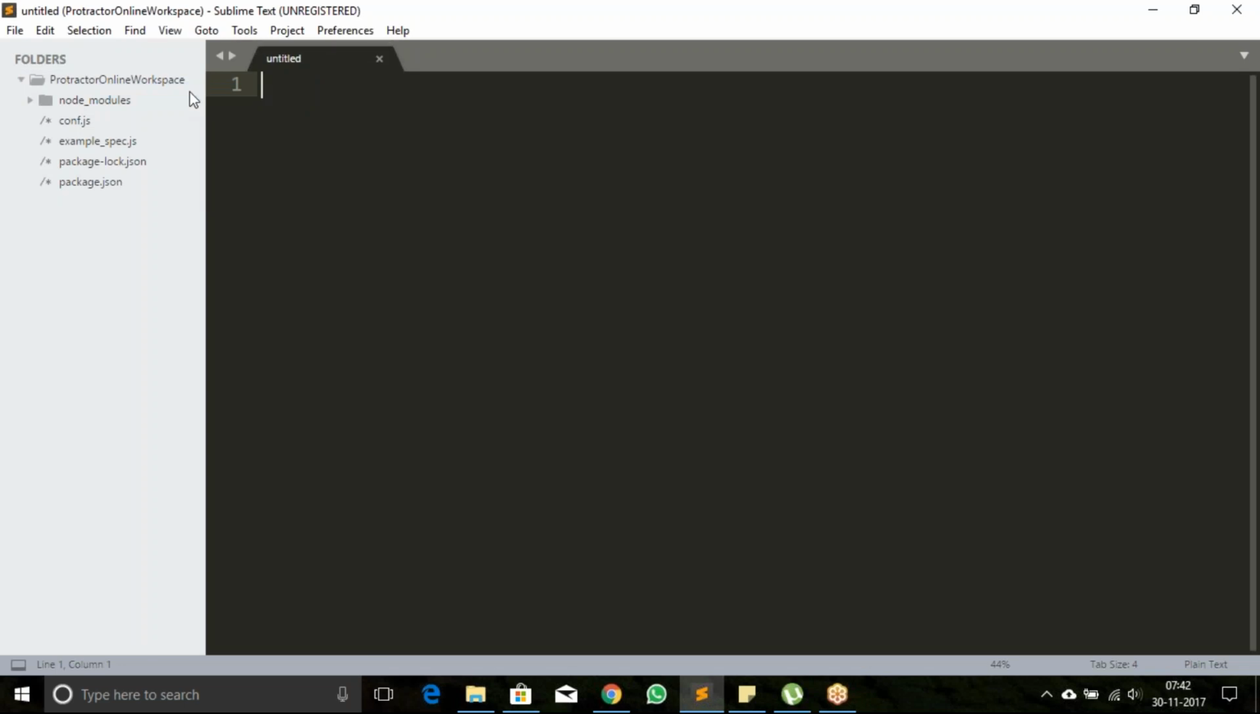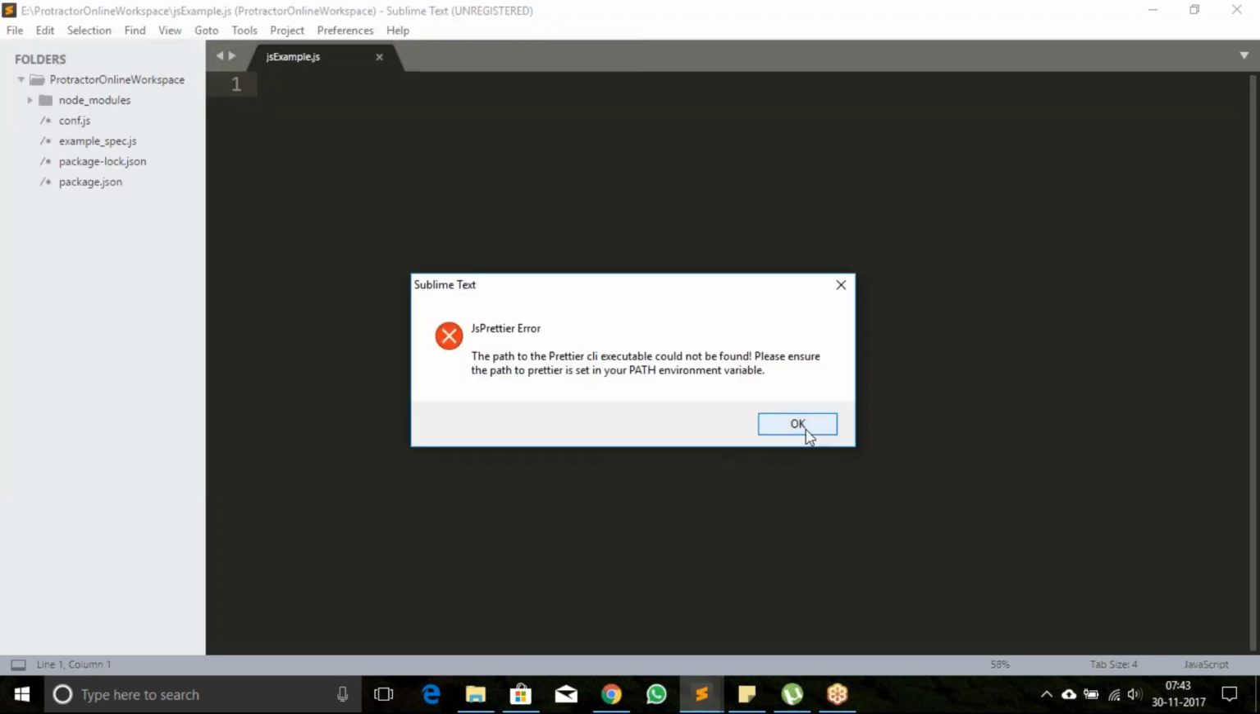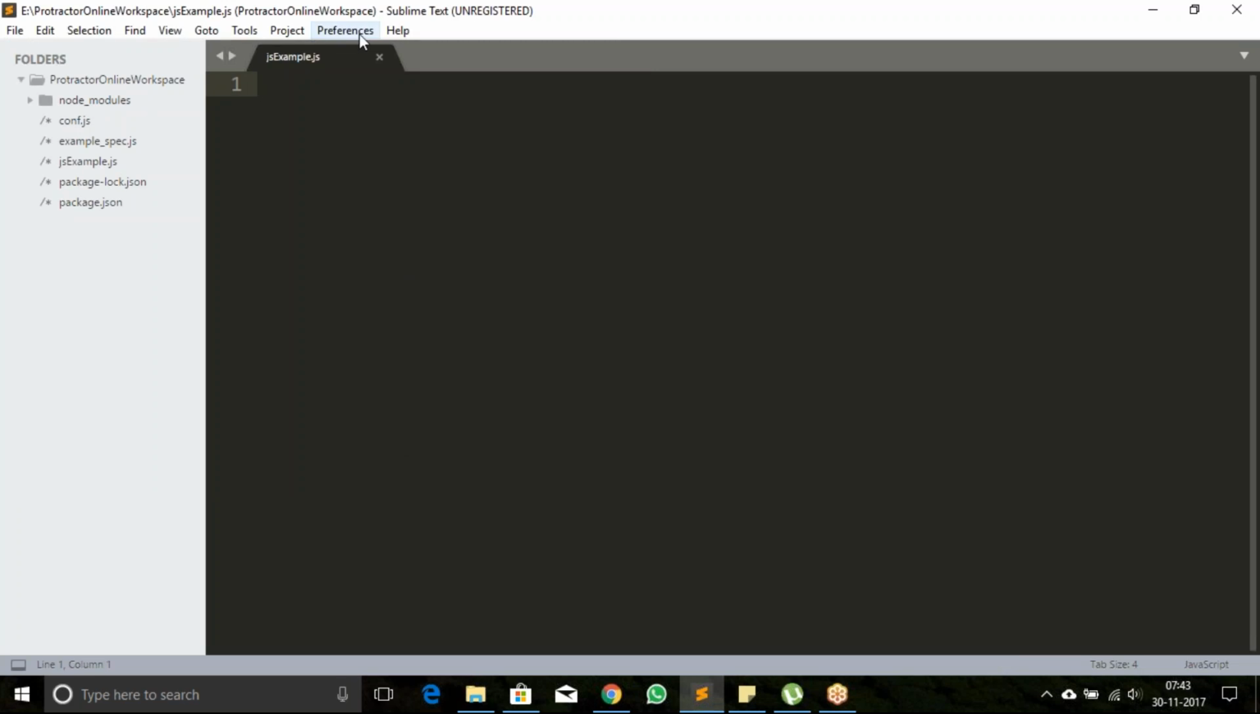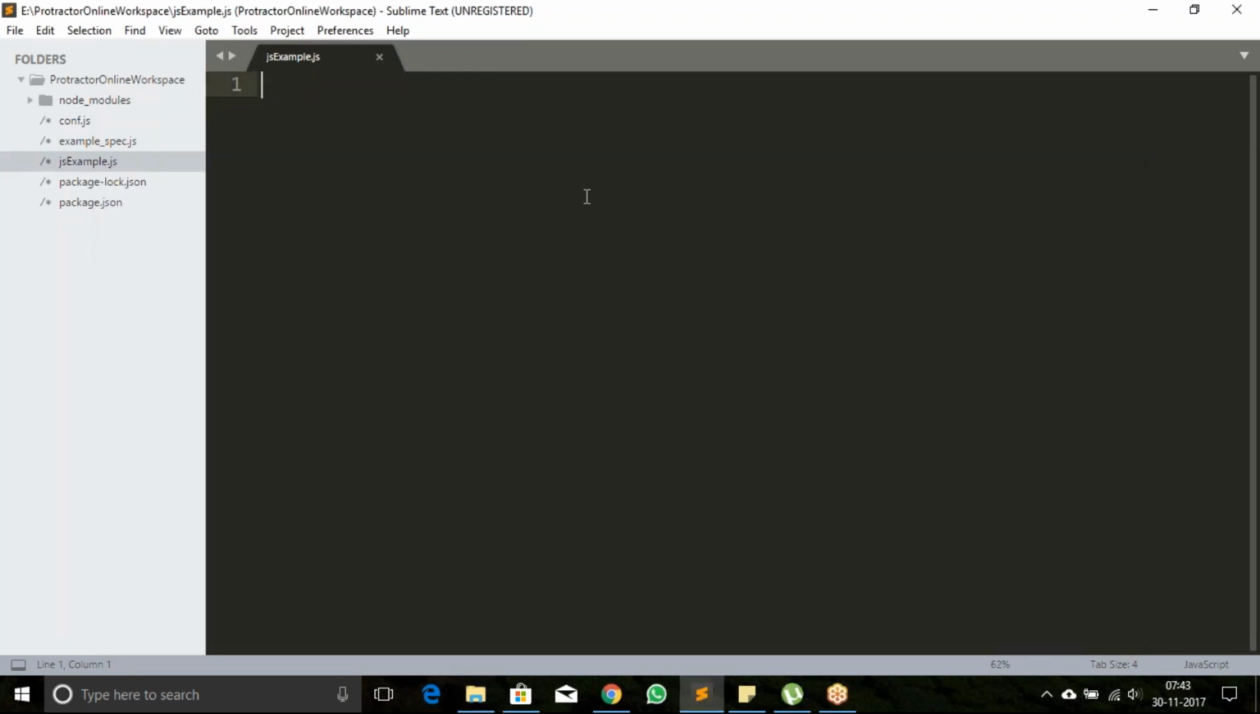Create new file. Here in JavaScript, all files have the extension .js. Okay, this is sample.